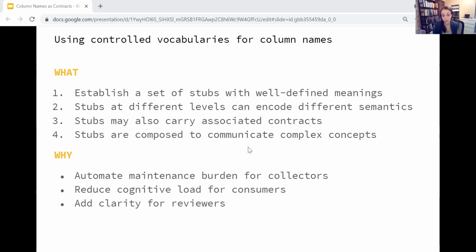And so next time, hopefully I've intrigued you with the idea, but I want to get a little more tangible about where the actual benefits are as we think about all of the users of a data set. I would argue that this approach can help automate data maintenance burdens for data collectors, reduce the cognitive load for data consumers, and add clarity for anyone trying to review a data analysis. And now we'll see specifically, as we go through this, how these techniques apply to R.